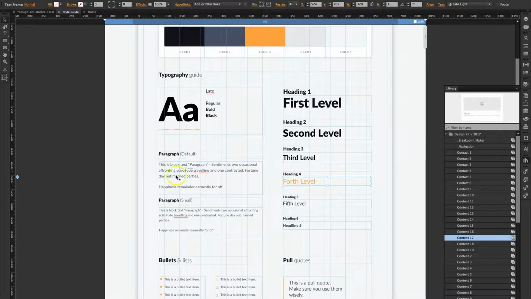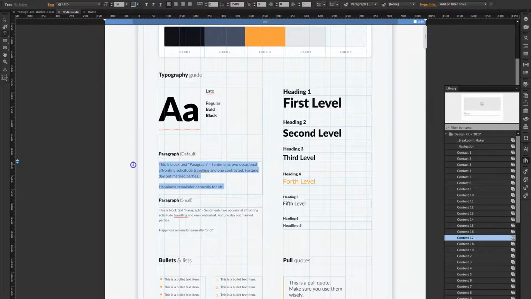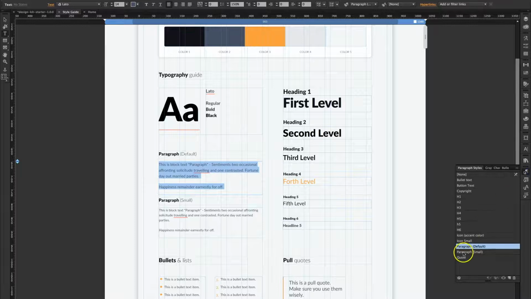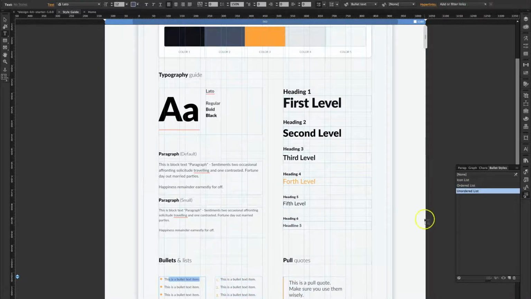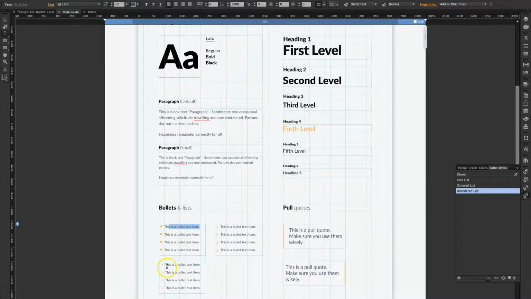So that's using the typography, and we could do the same thing with the paragraph style. If I click into the paragraph text style, we can see we've got the paragraph default, the quotes, and the bullets. Interestingly, the bullets have another panel attached to them, which is the bullet style. We can see an ordered list, an unordered list, and an icon list. We would use those styles to update the look and feel of those particular endpoints, the OL or the UL endpoints.